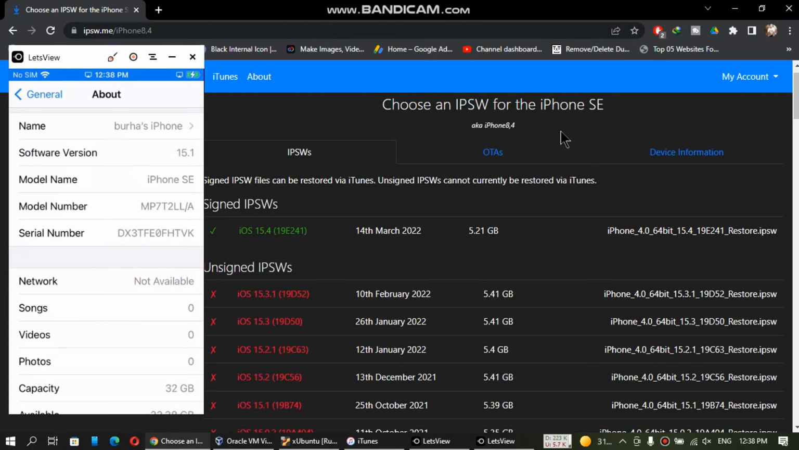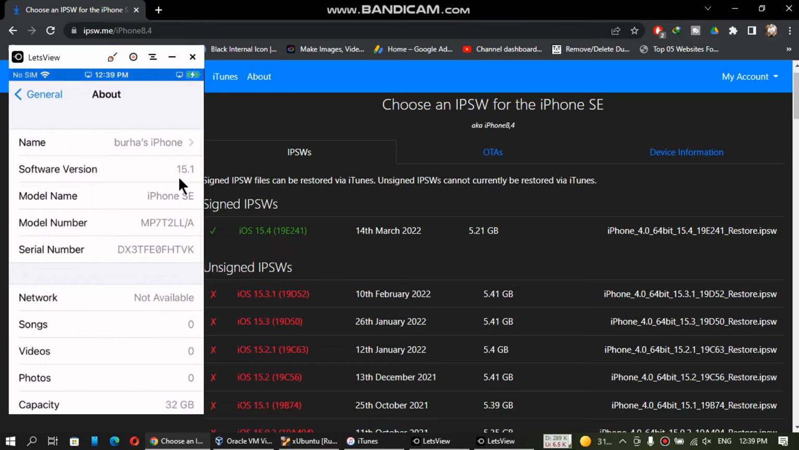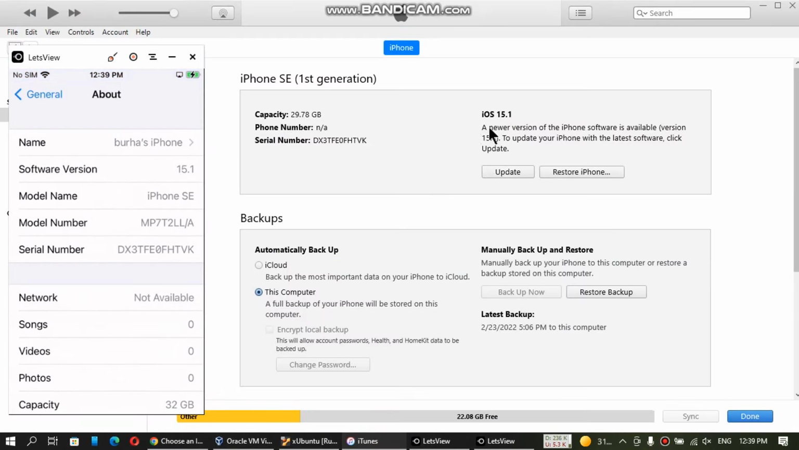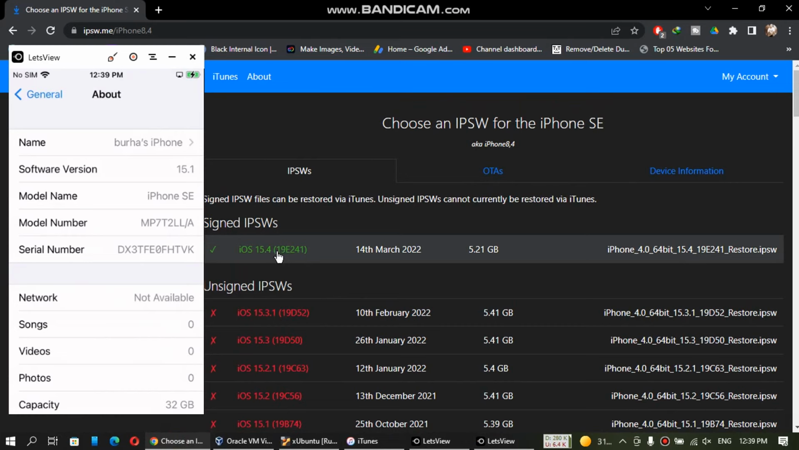Alright guys, you can check out that I am finally on 15.1, which is unsigned for this iPhone SE. You can compare the serial number from the beginning of this video. Now it is the same device. You can check it out in iTunes also, serial number and the version 15.1. Currently the latest version is 15.4 at the time of making this video. You can check it out here also.